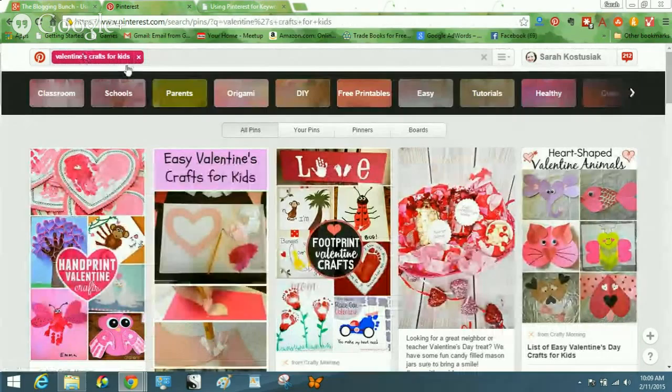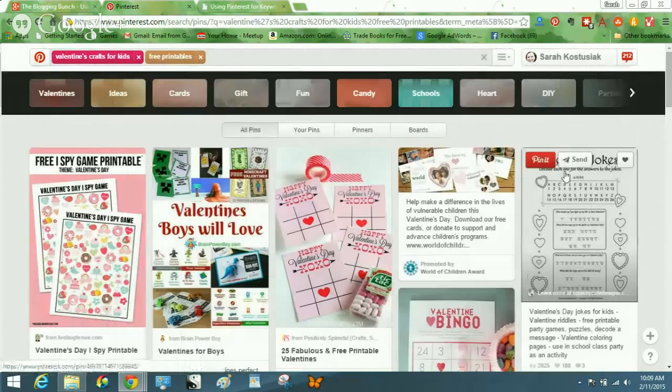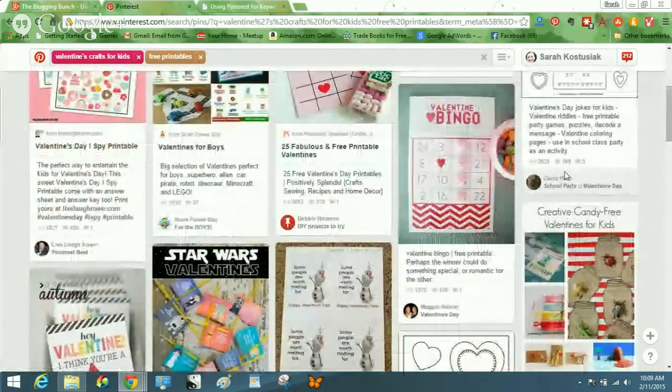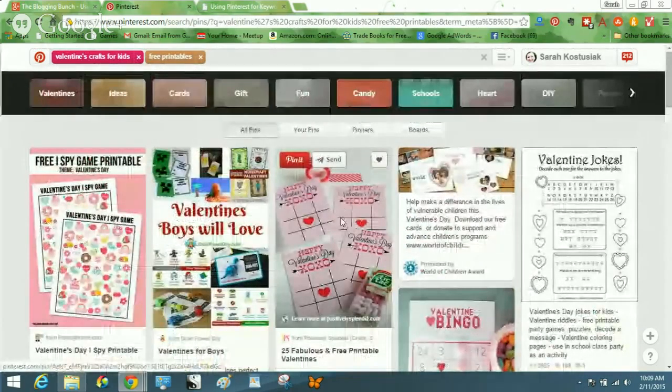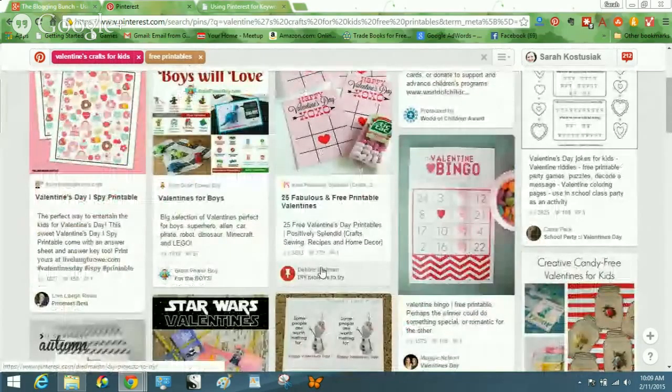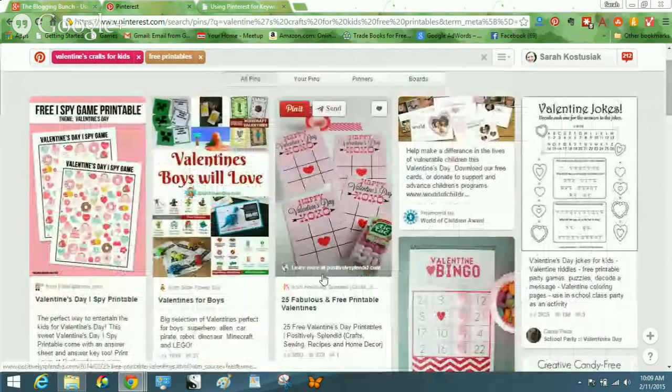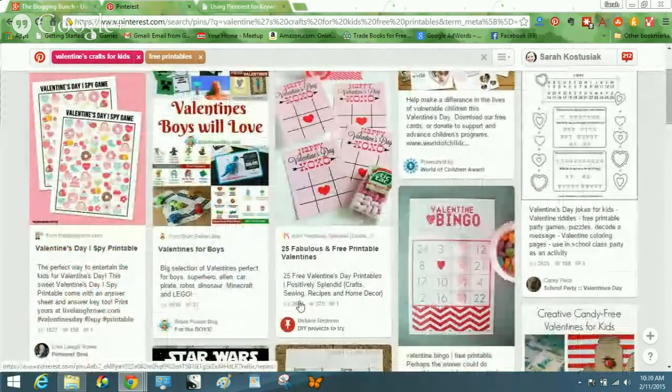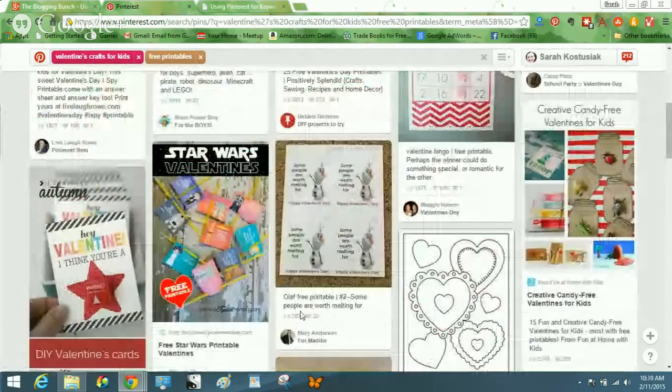All pins. So here we've got Valentine's crafts for kids. We typed that in. We saw all those boards, but look, we can niche it down even more. Free printables, easy Valentine crafts for kids. Let's go free printables. Okay, there's a whole bunch of free printables. Look, this one has 3,603. So I would definitely, 25 fabulous and free printable Valentines. That's a good roundup. Definitely pinning that one, right? Because that shows that I'm paying attention, that I'm pinning things that lots of people like.